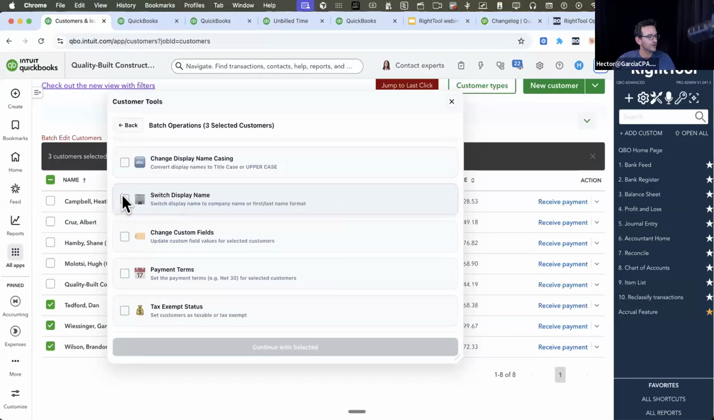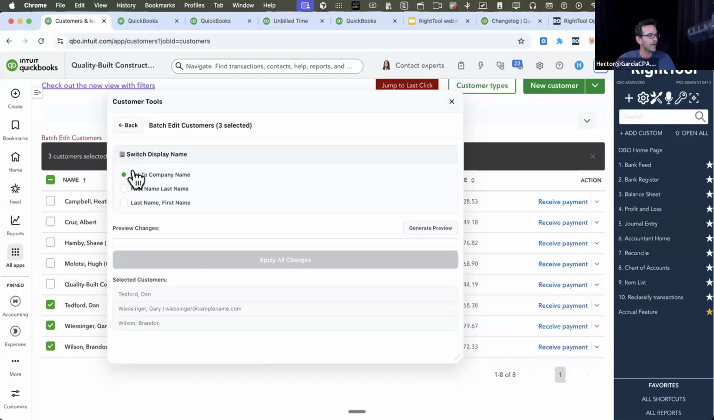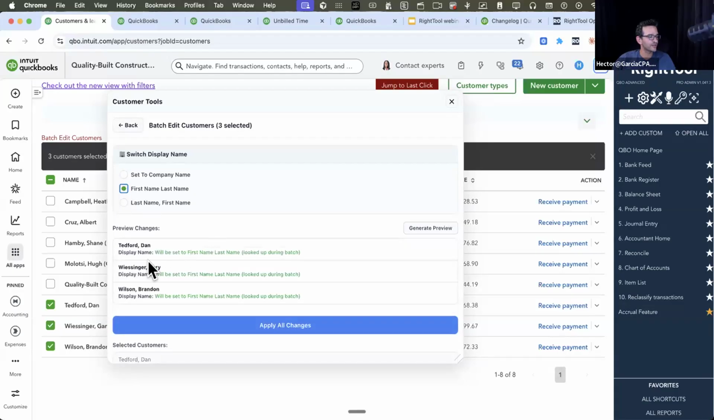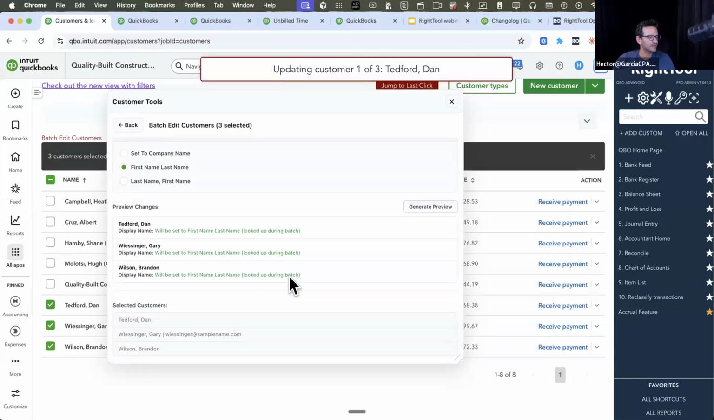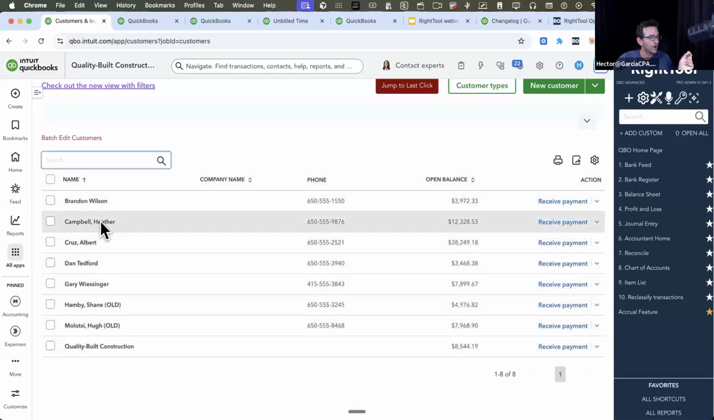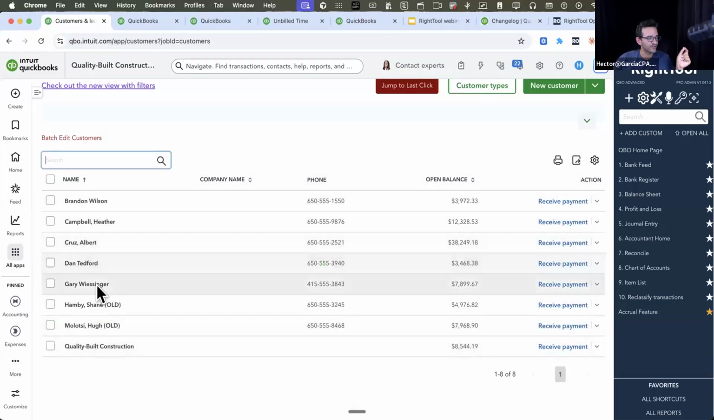So I go to switch display name, and then it says set the company name. That means go and look at the company name and change the display name to whatever the underlying company name was, or switch to first name, last name, because I want to make that flip, right? That last name, first name flip. And it goes both ways. So I can go to last name, first name, or first name, last name, and then apply changes. And then it will change. Again, it doesn't change the underlying customer name; in this case, it just changes the display name. So I'll go through all these and give me first name, last name.